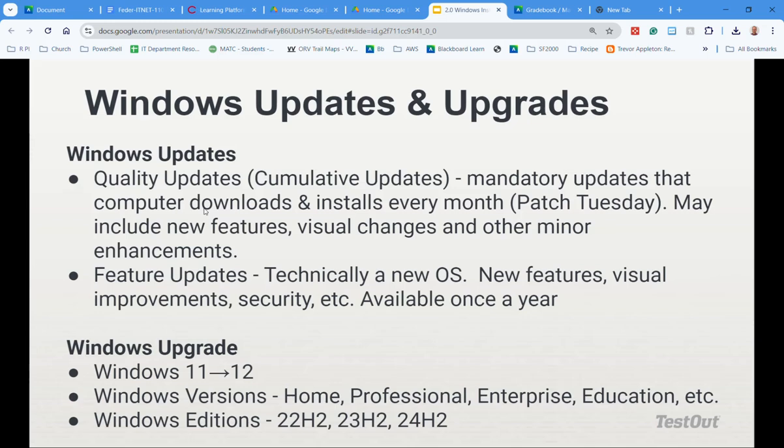Feature updates, on the other hand, are like getting a whole new operating system. We see those about once a year, and currently they're identified as 22H2, 23H2, 24H2. So that would be 2022, H2 meaning the second half. So every 12 months we will see that we get a new edition of Windows. All right, so that takes care of quality updates and feature updates.